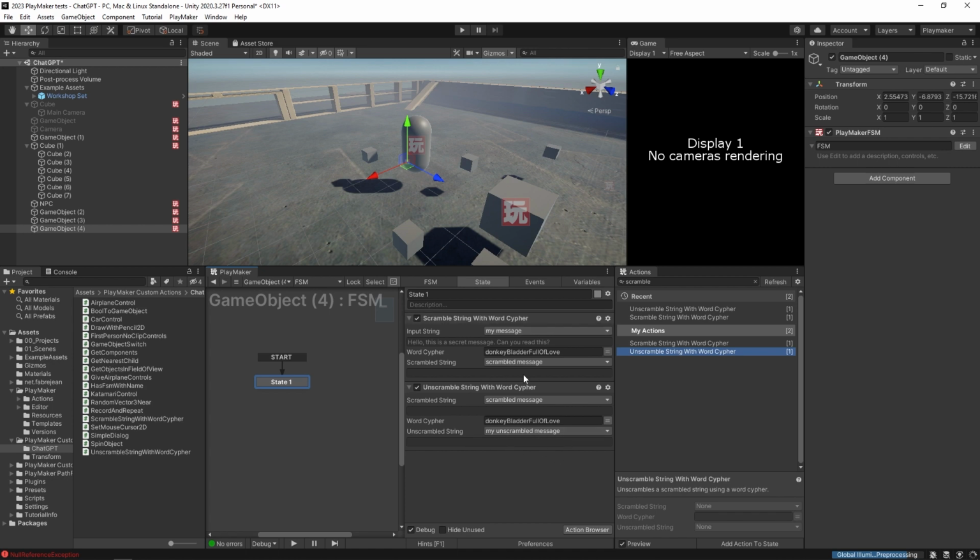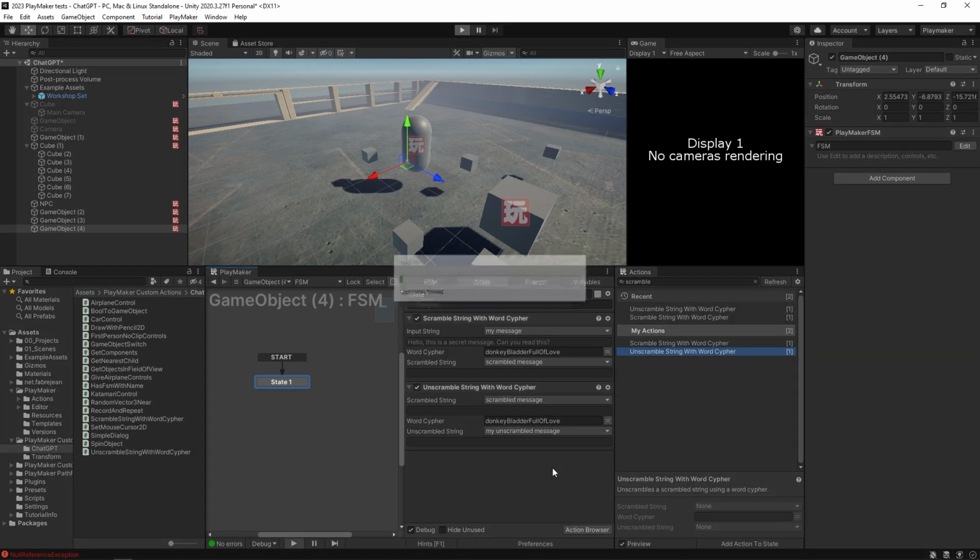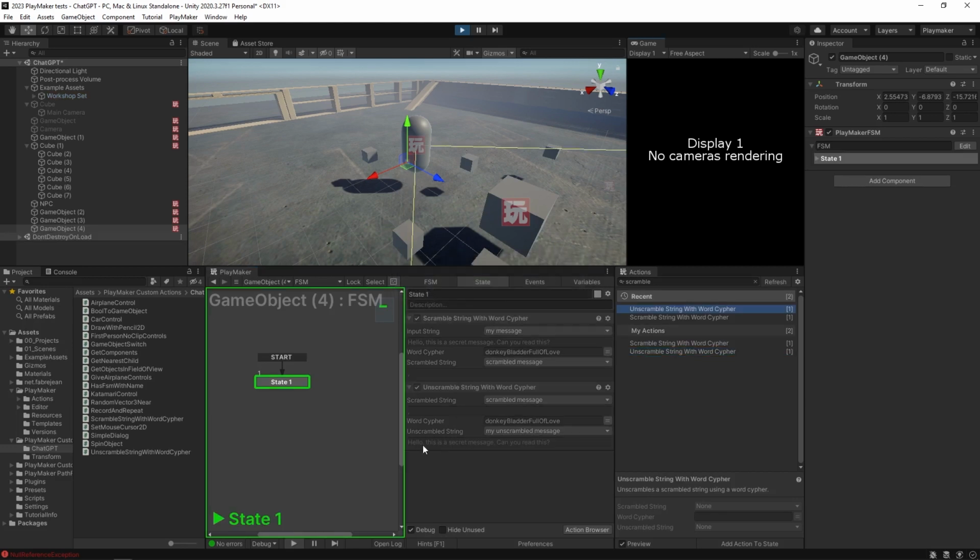Start with my message, we scramble it up, and we take that scrambled up mess, use the original word cipher to unscramble it into hopefully what should be the original message again. And there you go. Hello, this is a secret message. Can you read this? And it works. I thought that was cool.